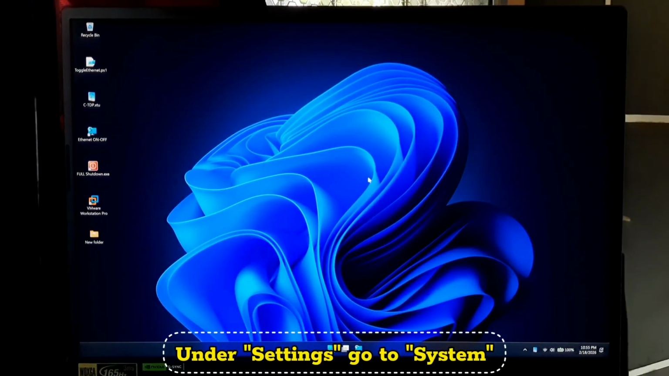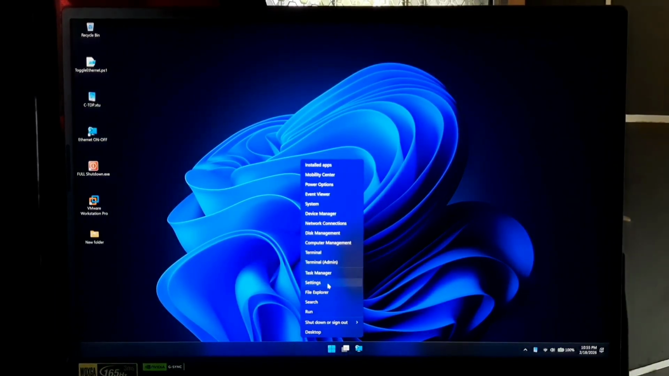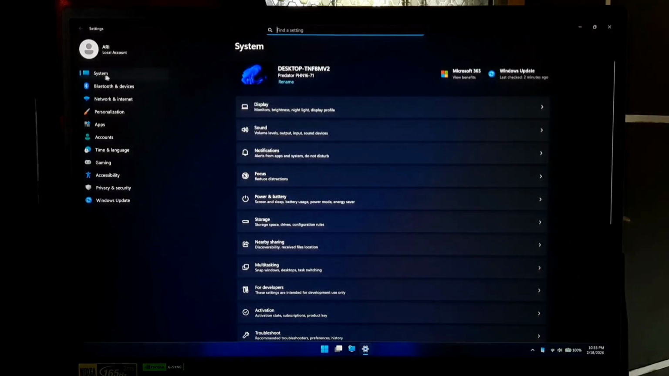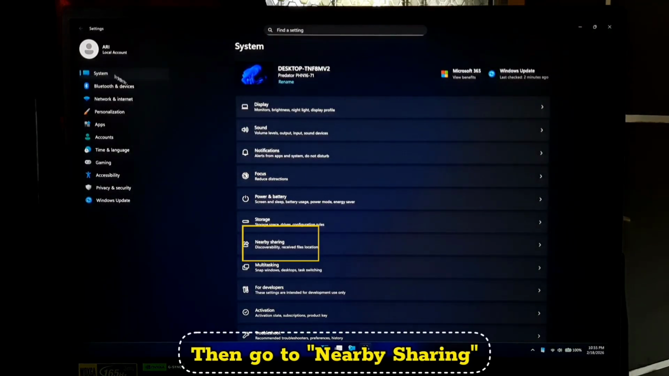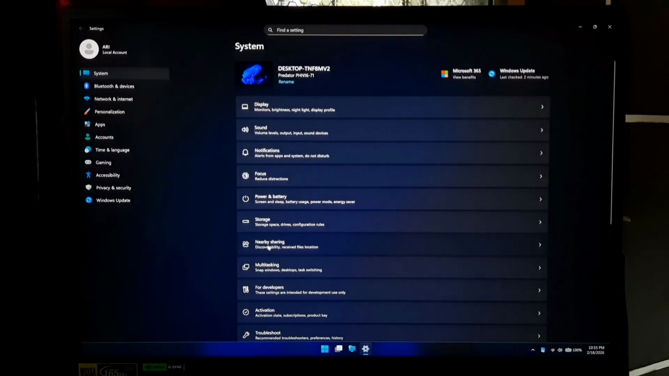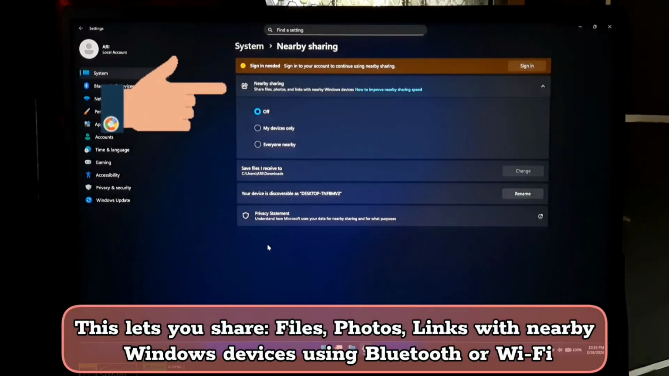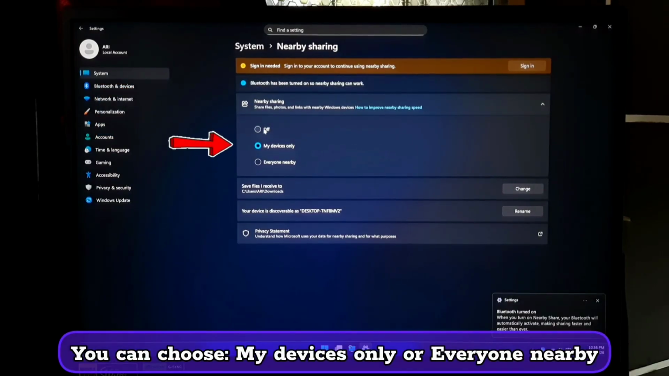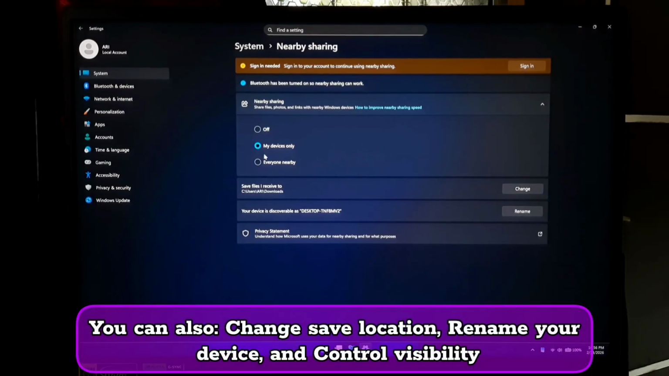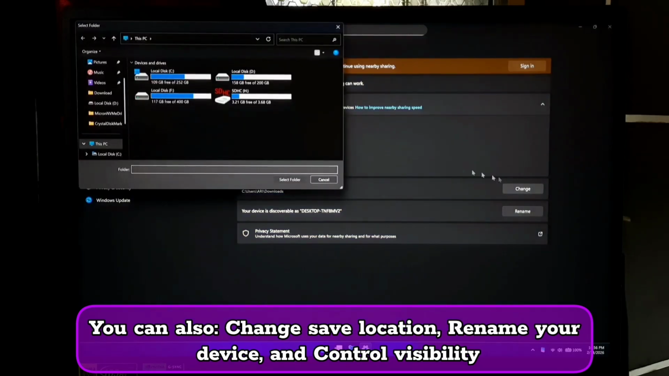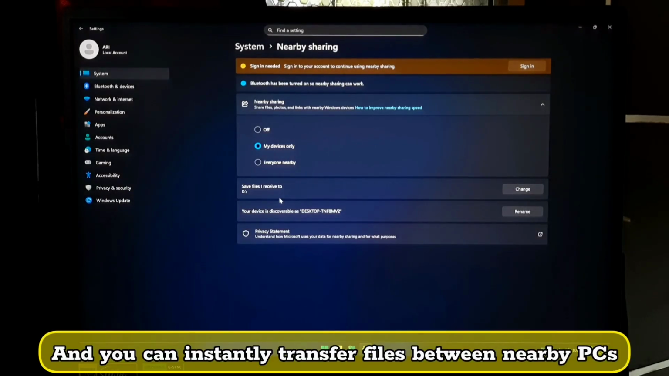Under Settings, go to System. Then go to Nearby Sharing. This lets you share files, photos, links with nearby Windows devices using Bluetooth or Wi-Fi. You can choose My Devices Only or Everyone Nearby. You can also change the save location, rename your device and control visibility. Enable it and you can instantly transfer files between nearby PCs.